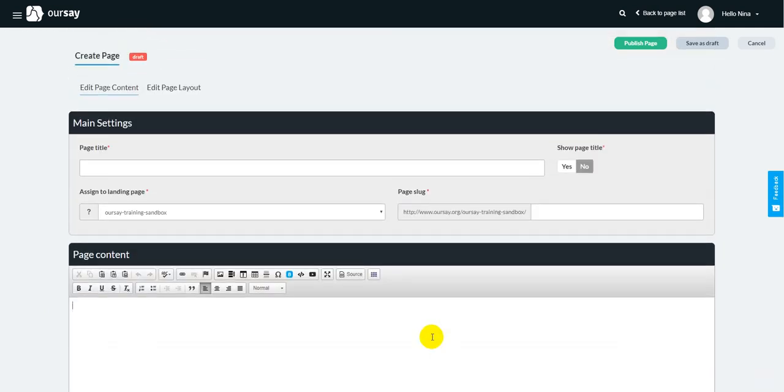Just make sure that every change you make, do not forget to click on Publish Page or Save as Draft button.